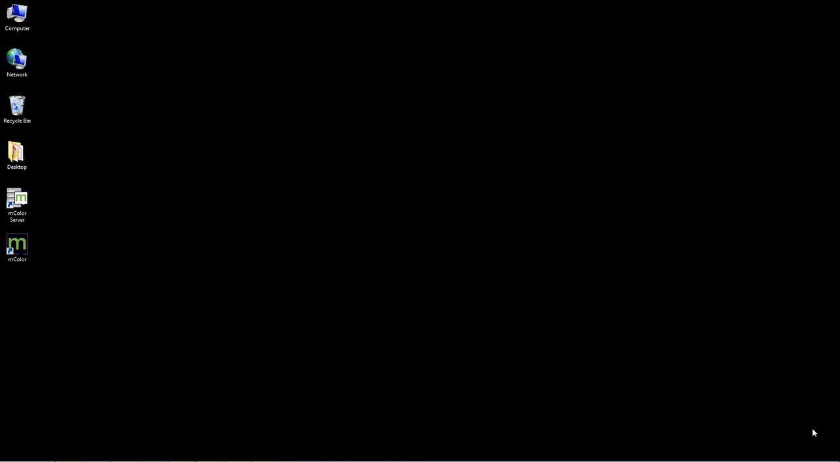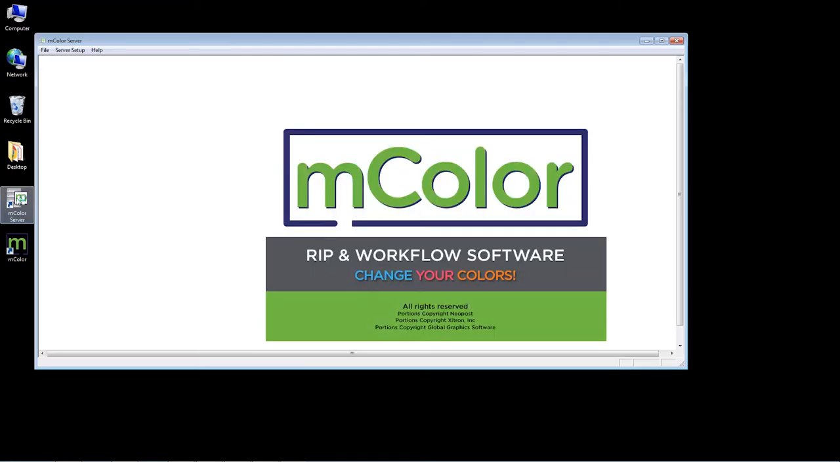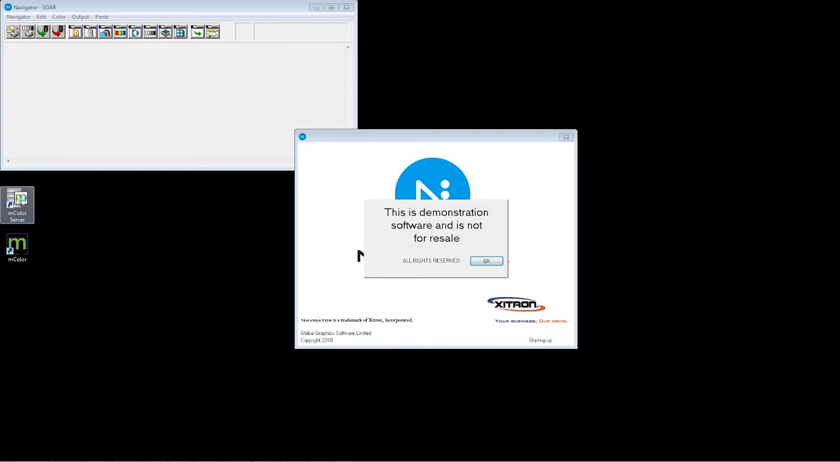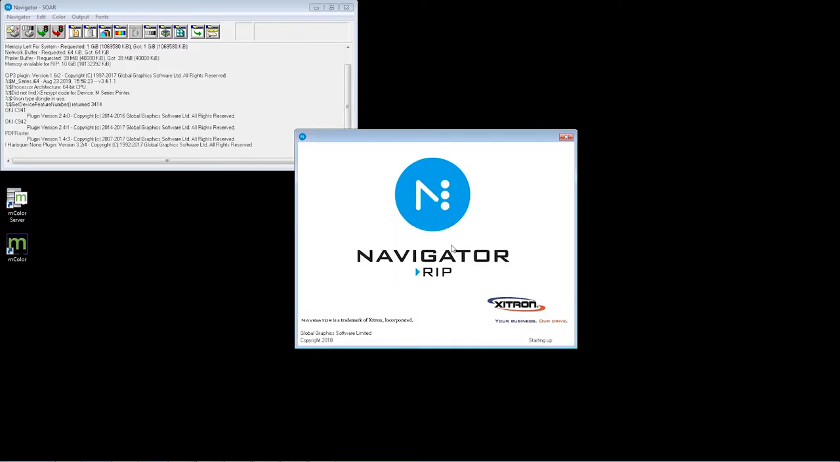In order to start the software, we'll double-click on the mColor server icon on your desktop. This launches the server, which will immediately minimize itself. And then it will launch the RIP. And the RIP is more of a configuration window at this point. You don't have to do anything with it. We've done all that work for you. So we'll minimize this when it starts up manually.